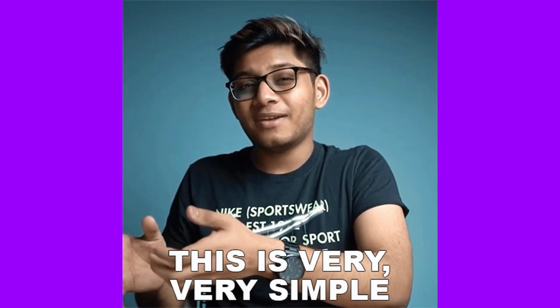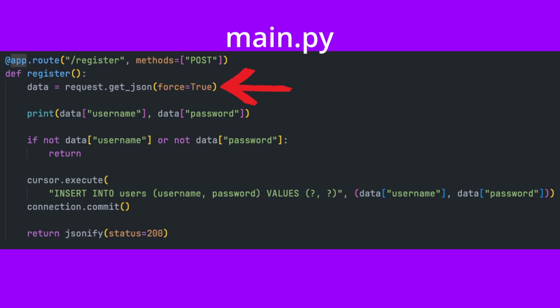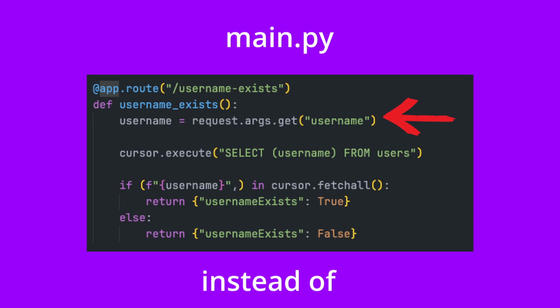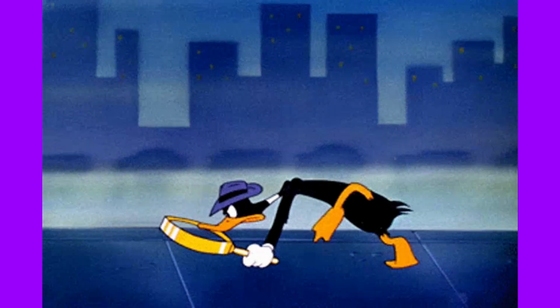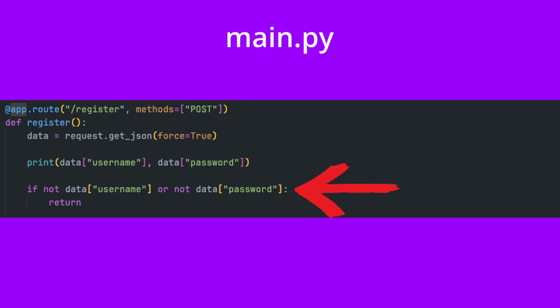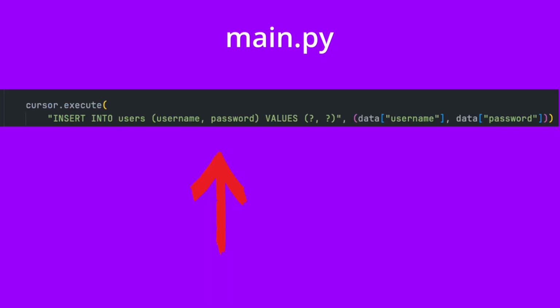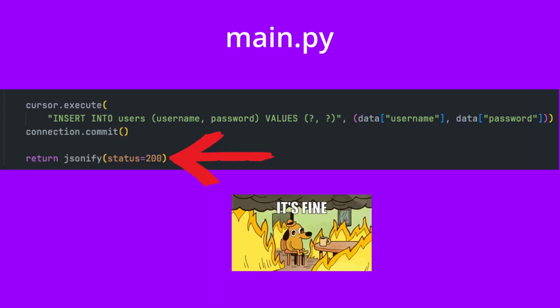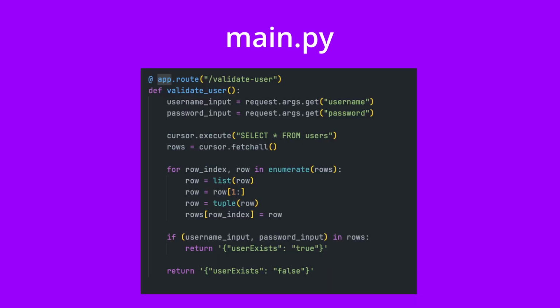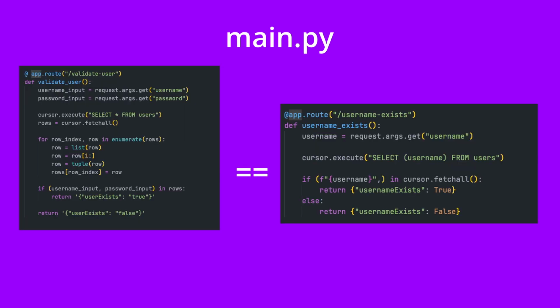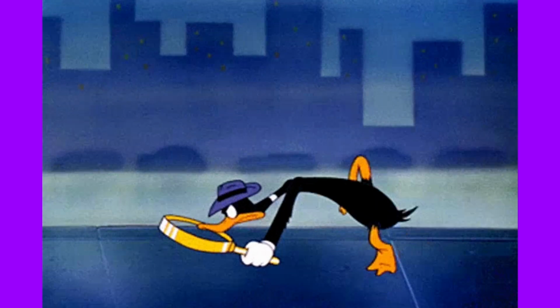Then the register is simple too. I use request.get_json instead of request.args.get here because username_exists is GET and register is POST. Then I check if the user entered a username and password. Server-side verification is important. Then I do this SQL query to insert the username and password into the database. Here I just return that everything went okay. The /login page is rendering login.html. /validate_user is just username_exists but checking the username and password.